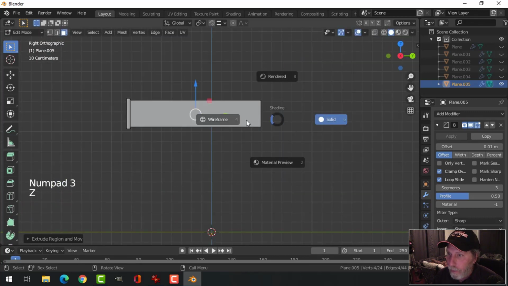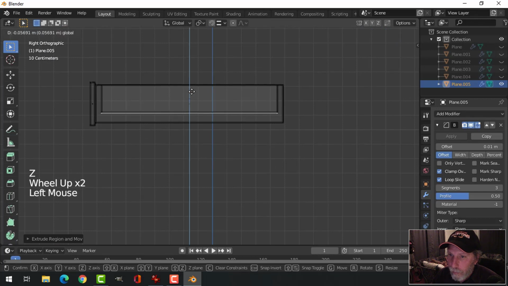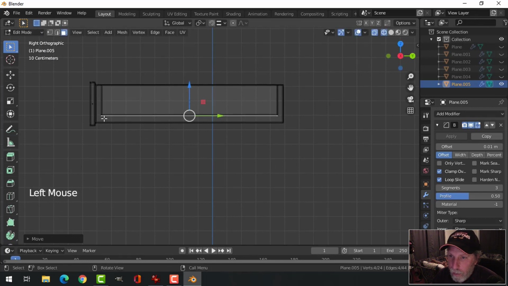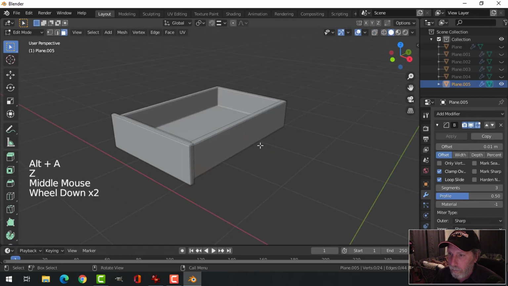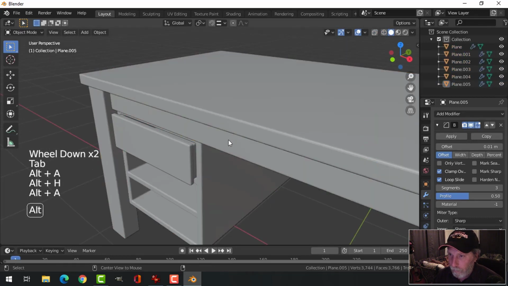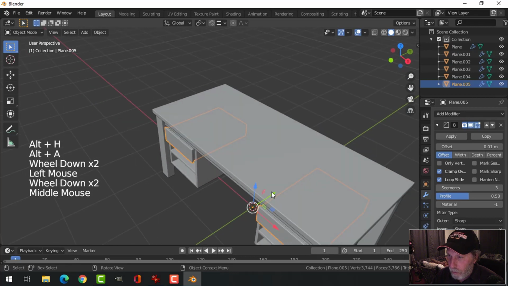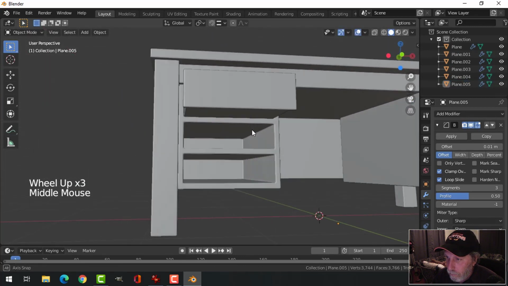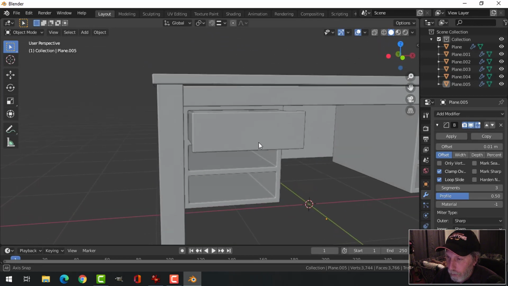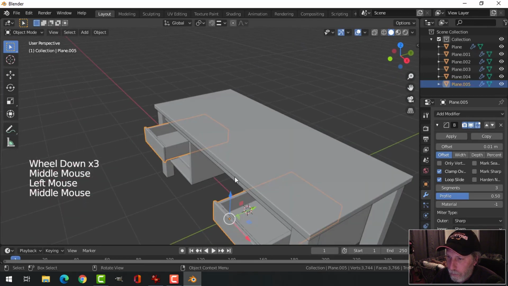And look from the side and wireframe. And get a similar thickness here, here, and here. That's good enough. So pull these out, imagine as drawers. Okay, that's not too bad.